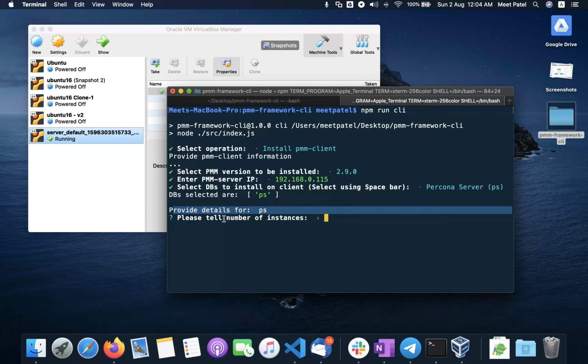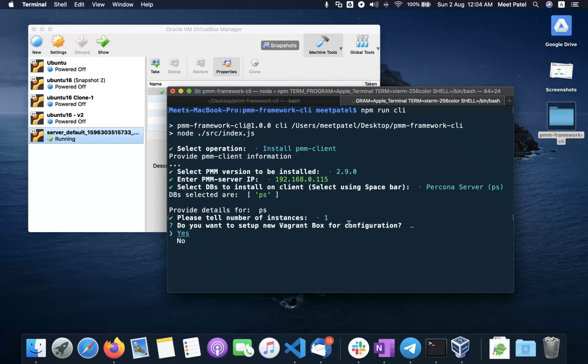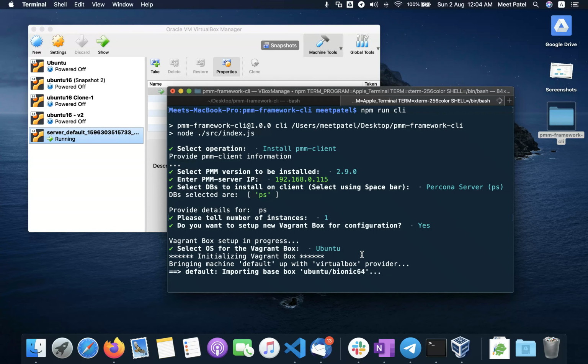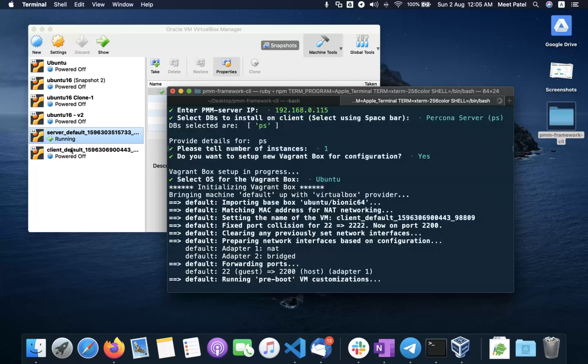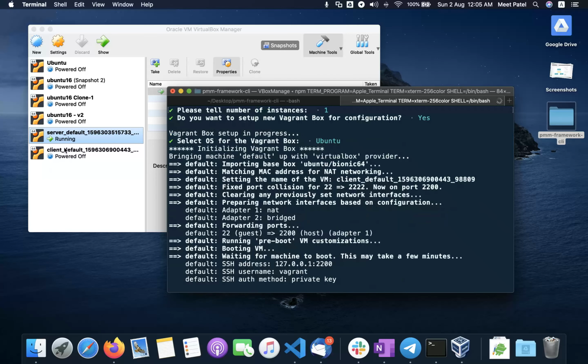Provide details for Percona server. Tell number of instances. I will take that as one. You want to set up a new Vagrant box? Yes. Select operating system of the guest machine. It would be Ubuntu. It has started setting up the Vagrant box. We can see this virtual box is already running.